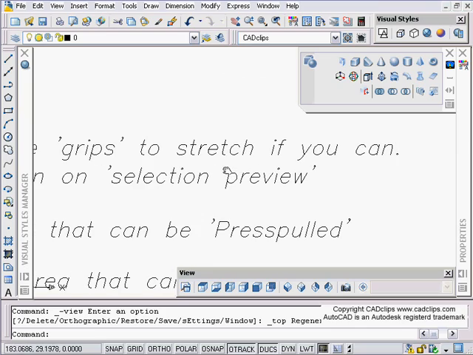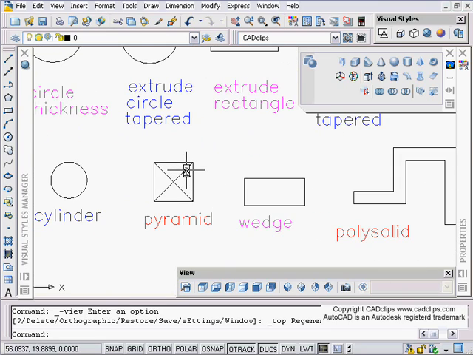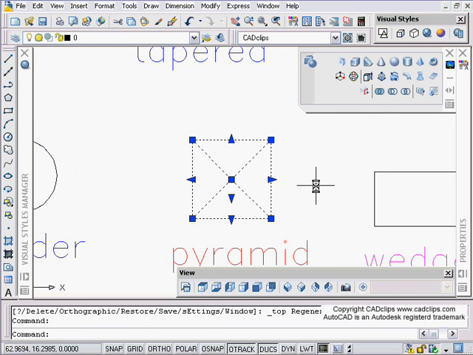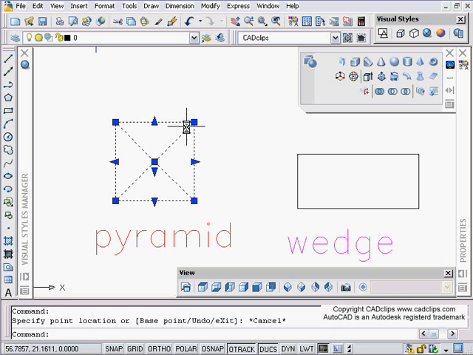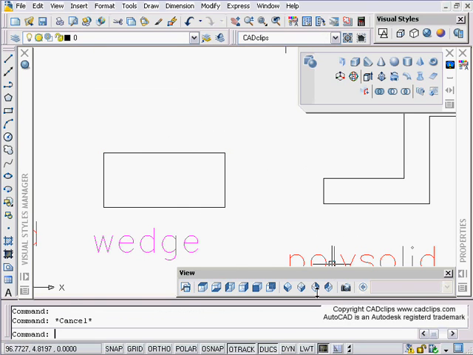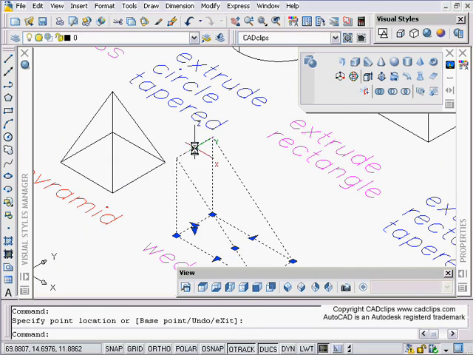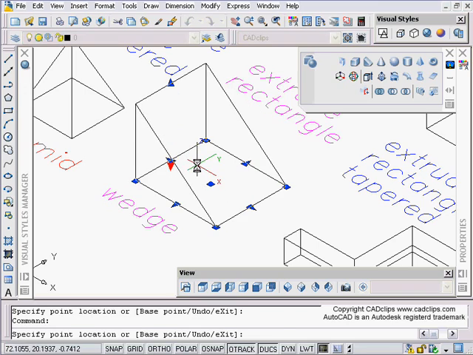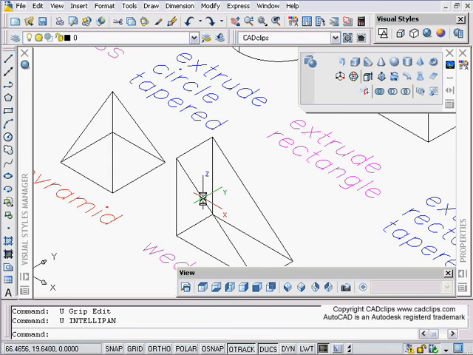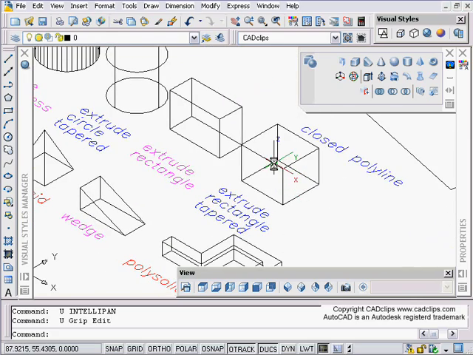First of all, use grips to stretch if you can. And what I'm talking about here is we have some primitive objects over here. As long as we don't press pull them or extrude them, we can use our grips here to stretch the shapes of these quite easily in 2D or in 3D. So I can go back while this is still a wedge, and I can click on here and do all kinds of neat stuff and whatever is available with that particular primitive object. Okay, or even something that's been extruded.